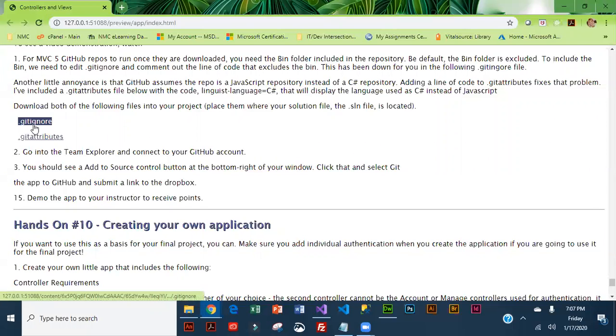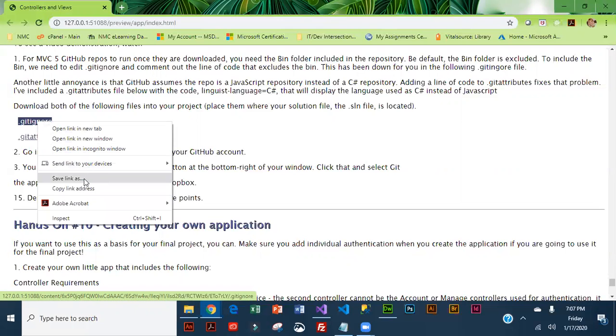So I've basically commented out the code that prevents bin from uploading, okay? And that code is in .gitignore. So you're going to want this in your project where your solution file is located. So I'm going to right click on this and I'm going to save it.